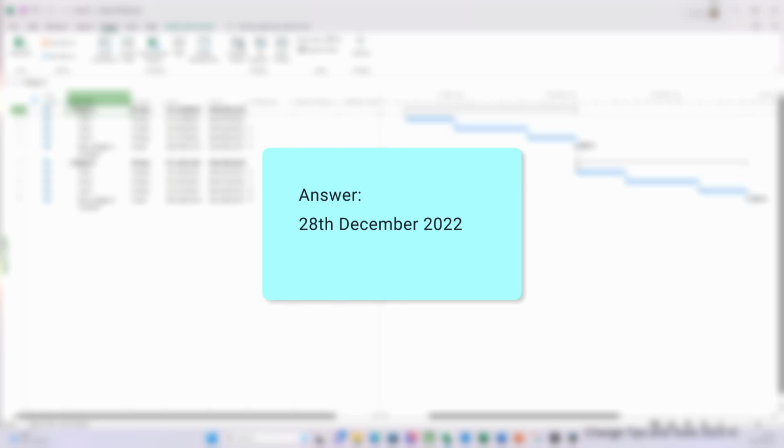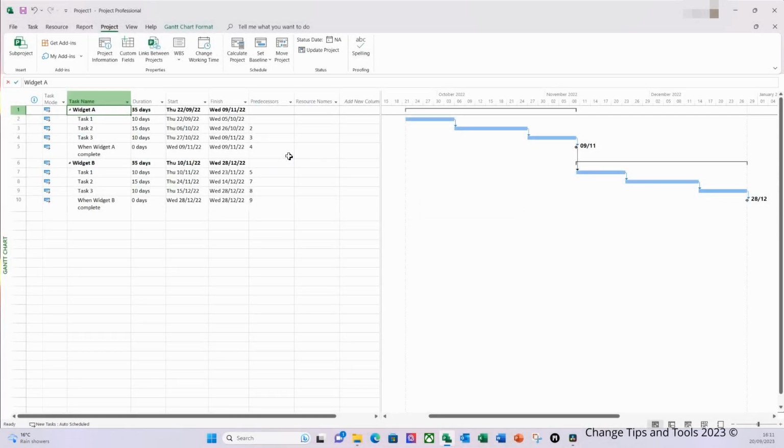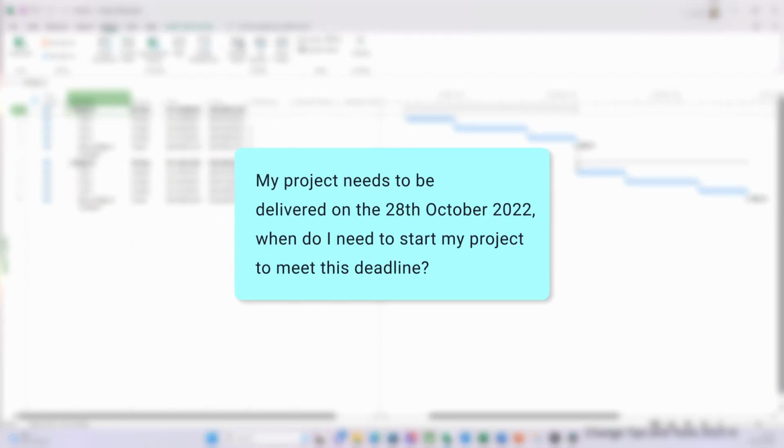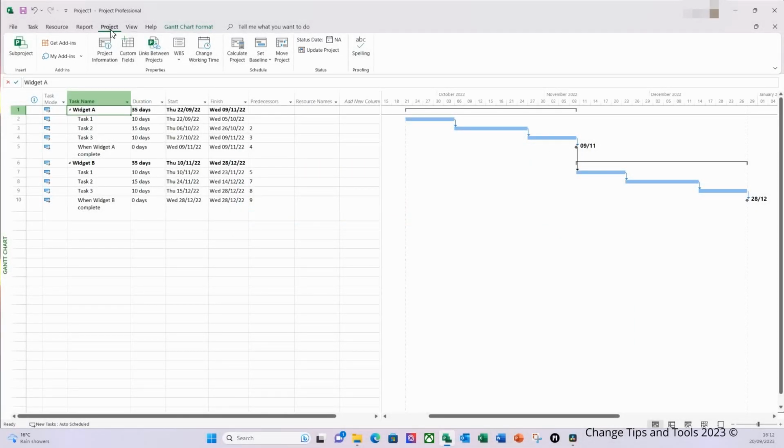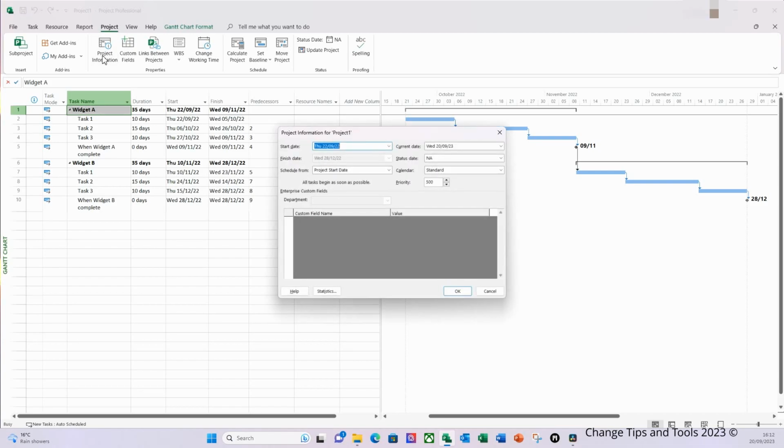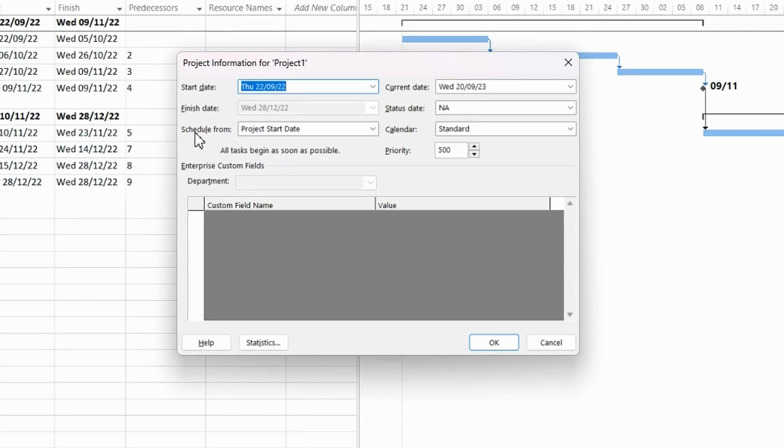Let's look at it from right to left. So we've got to deliver the project on the 28th of October 2022. So when do we need to start this project? Again, on the project ribbon, select project information, and I'm going to change this schedule from project start date to project finish date, and I'm going to enter here the 28th of October 2022 and click OK.